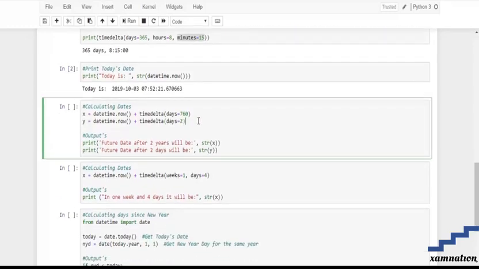As I said further, if you want to calculate the date from today after 2 years, what date it's going to be, or after 2 days. So what we are going to do is calculate datetime now. That is, it's going to calculate today's date, and after that we are going to add the days, how many days after that you want. So here I have taken 760, which is 2 years for now, and 2 days for now. After that we are going to print our output.